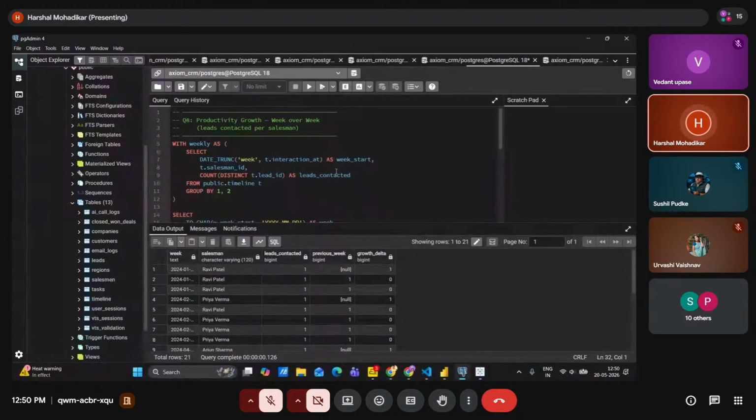Then the next query will be productivity growth week over week, where the leads connected per salesman, in which we can see that one salesperson may work 12 hours and generate around 5k, while another works 5 hours and generates 20k. This query exposes efficiency, showing the week over week analysis per salesman, the total leads collected in previous weeks, and the growth of the current week.